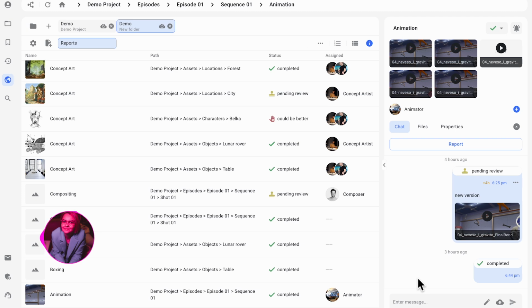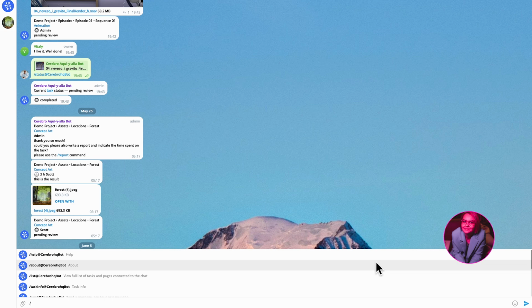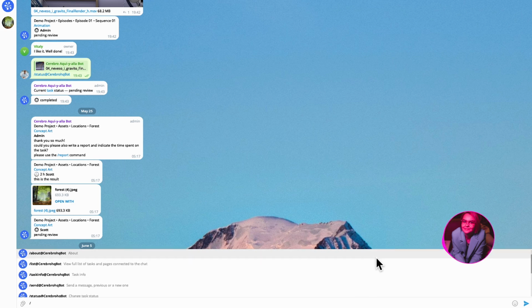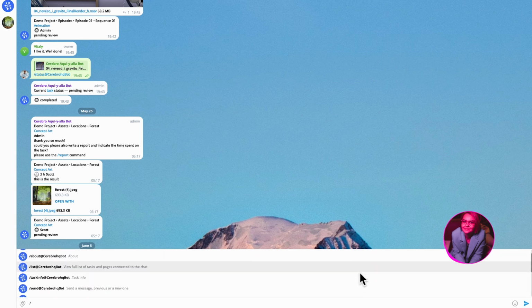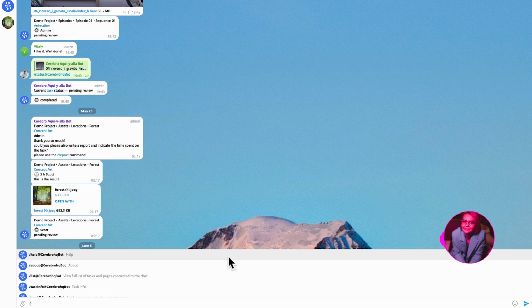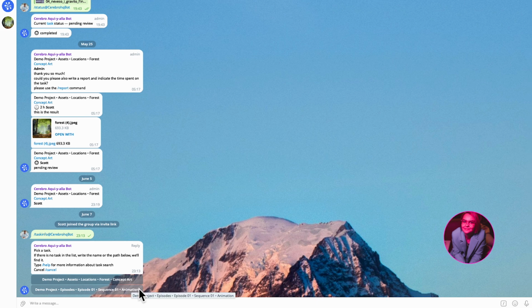If there is more than one task in your Telegram chat, or a page has been added to it, the bot will prompt you to choose between the tasks when executing a command. The bot shows only tasks for which there are already messages in the chat, but you can search for any other task to get information on it or send a message.